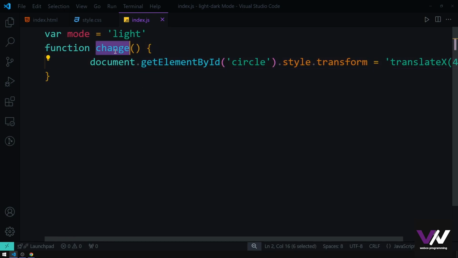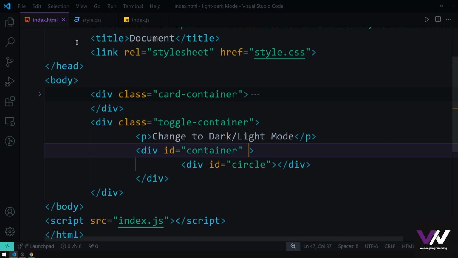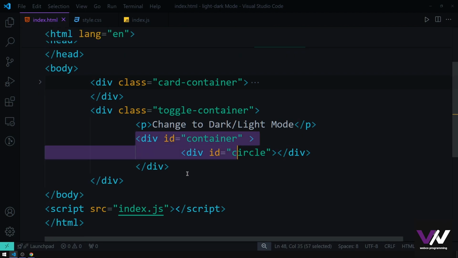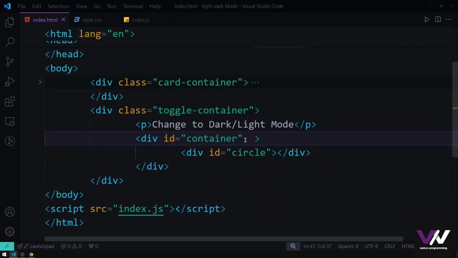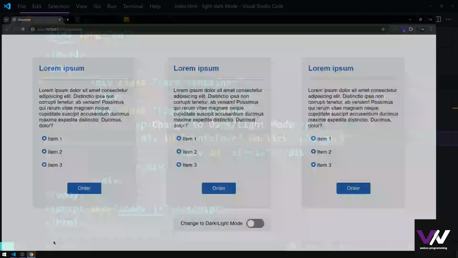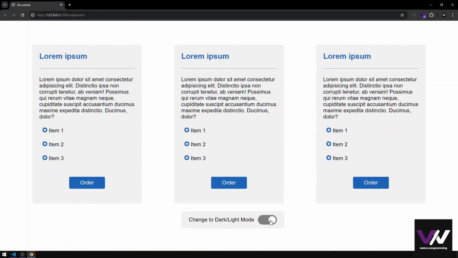And let's add this change function to our HTML. So we want this container, which is going to be exactly this gray box right here, to have that functionality. So we have this onclick and we have this change function right here. And now if we come to our web page and click on this, you can see this circle got from here to here.